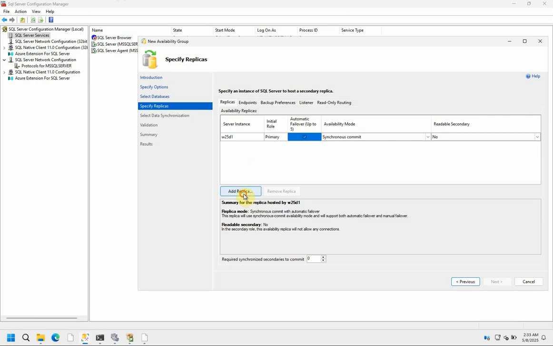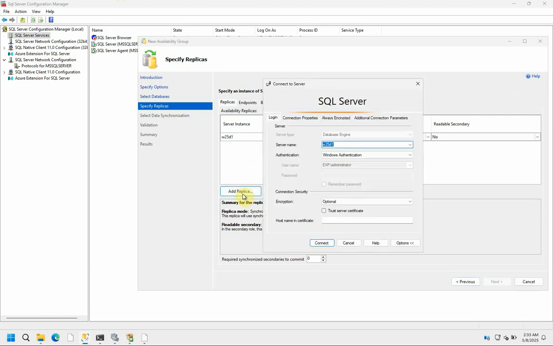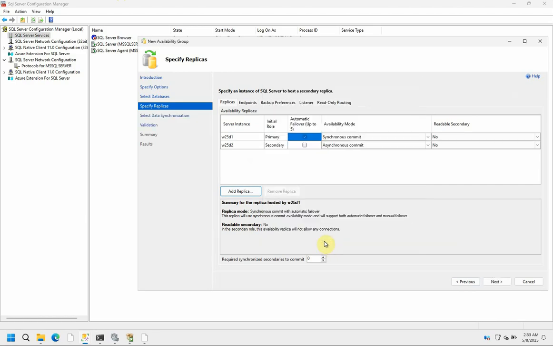So we're going to add a replica. The replica is on another server, in this case the D2 server. We use Windows authentication for this server. Okay, so we're going to connect. It's connected, and then we use the same automatic failover.